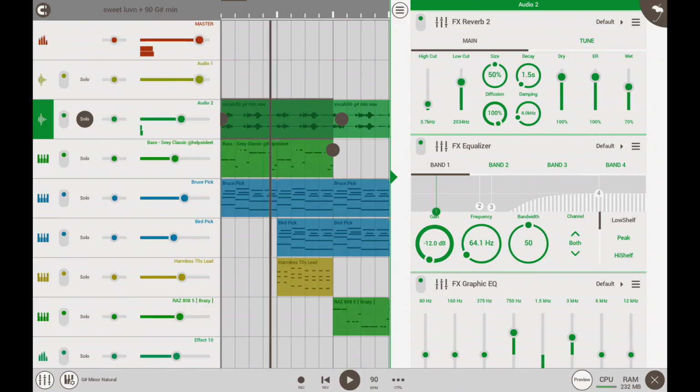Low cut is like you're cutting the lows, of course. Low cut, high cut, the size, decay, and all that. So dry and wet. You can see my wet is at 0 now.